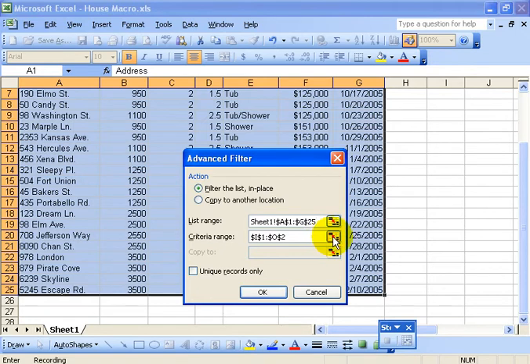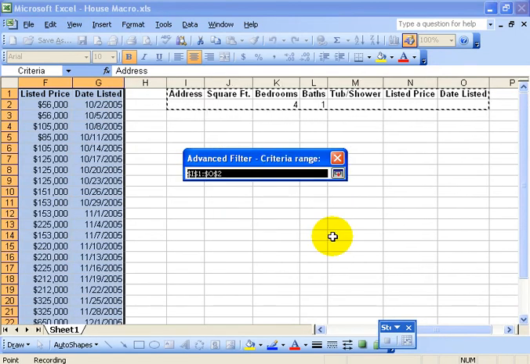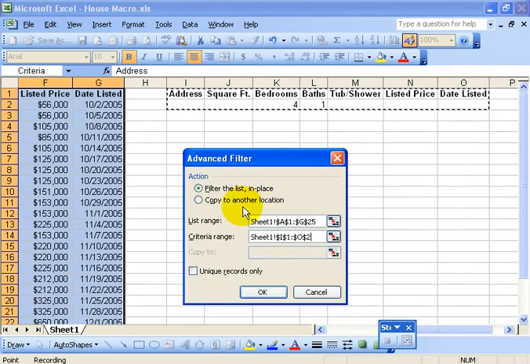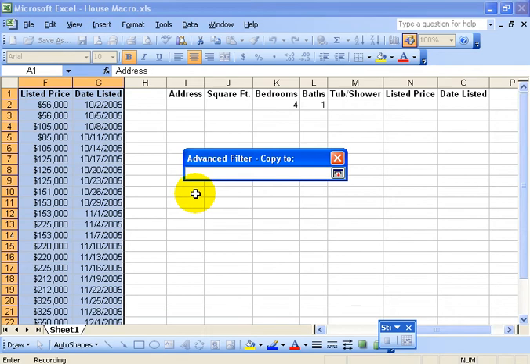Next I want the criteria range. I'll click on that collapse dialog box button, click and drag and reselect my criteria range, and then click to expand. Also, I would like the data to copy to another location. When I select it, it gives me the option to click the box and say, well, I'd like to copy it to, let's do I-9.